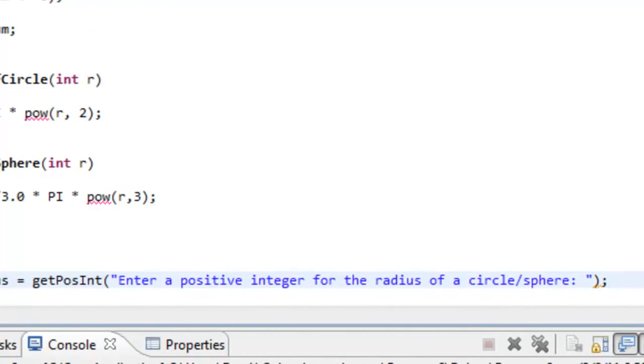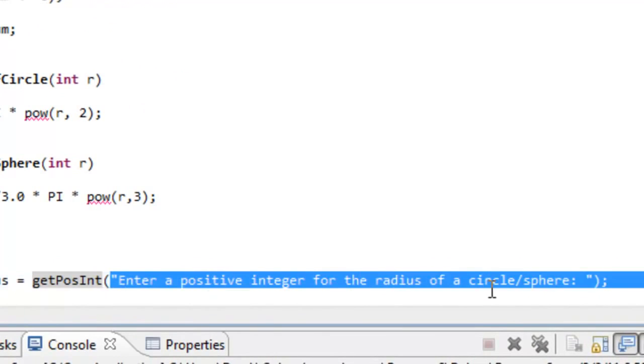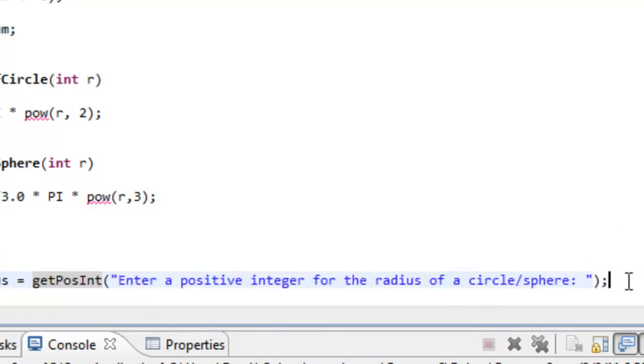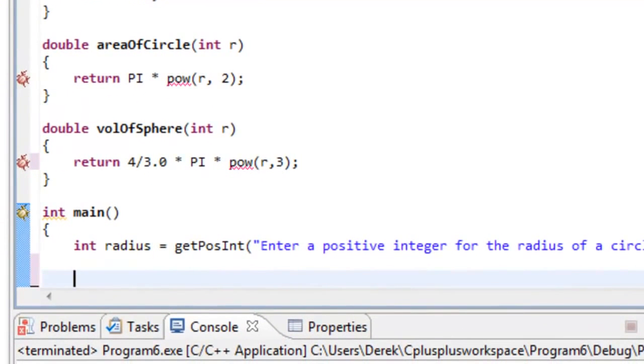Okay. So here we just called the function that we wrote, and we passed it a string value, which it expects to have a string value passed to it. All right, so now that we have that, we'll do the calculation for area of circle. So we'll say double, a circle maybe is the name of this variable that we're going to declare.